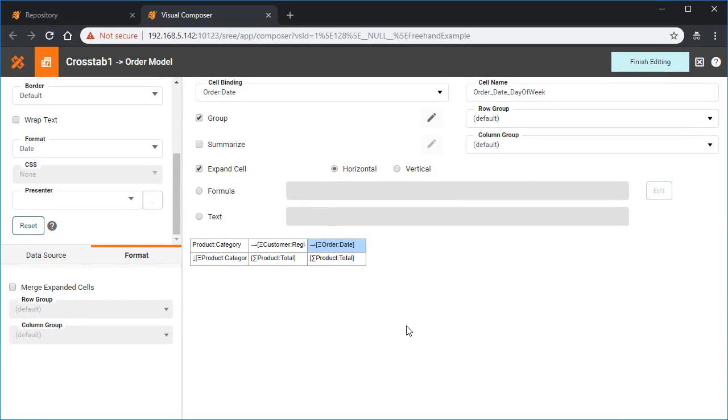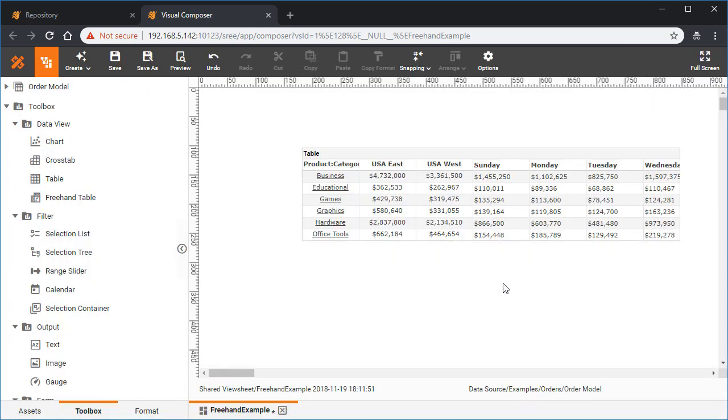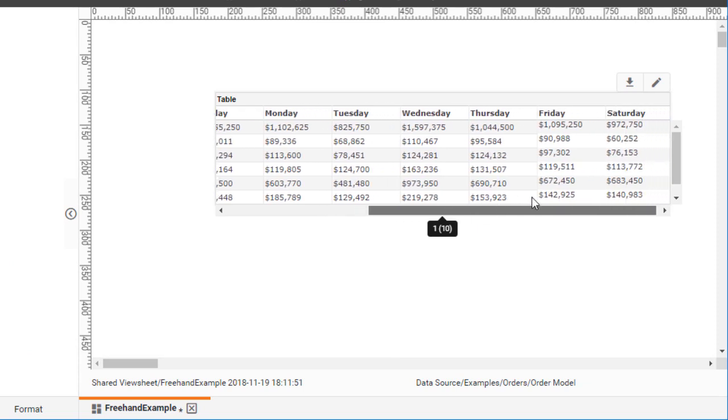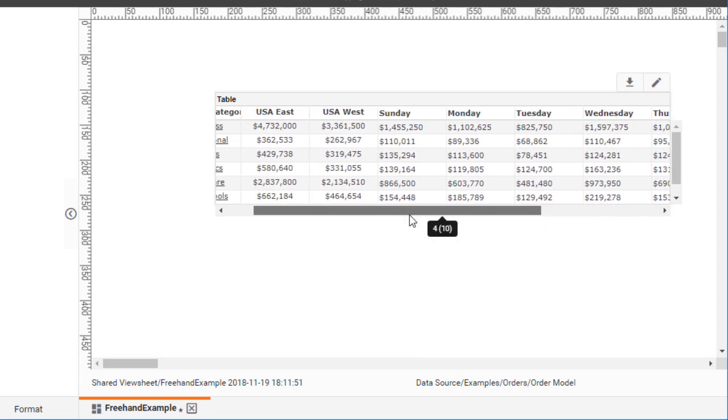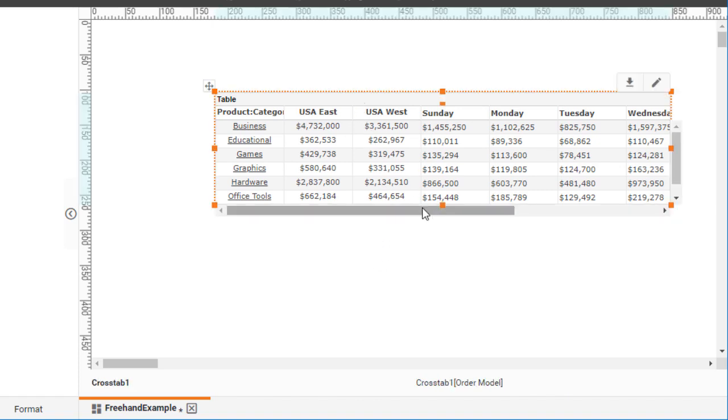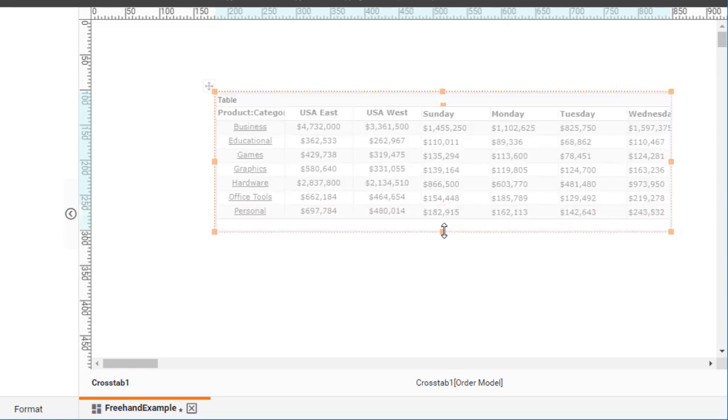So now we've got this date format applied. Press the finish editing button. And now the days of the week should be displayed correctly, Sunday through Saturday, and the aggregates displayed for the different days of the week should look appropriate and should add up to the totals that we see also for the regions, USA East and USA West. We can expand this table so that we can see all of the categories.